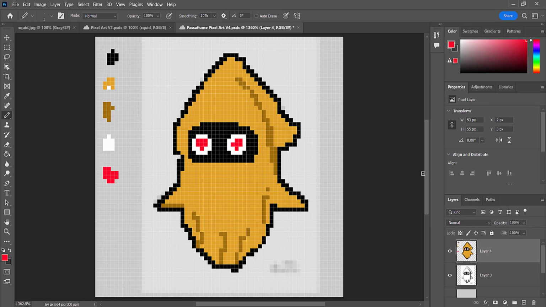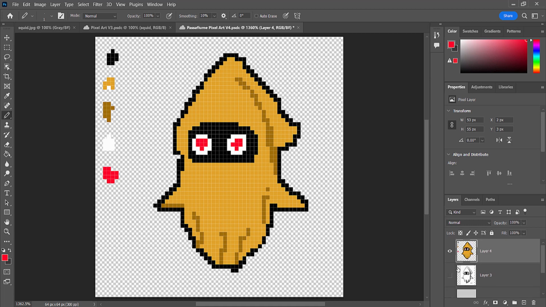Okay, so there it is. There's my finished clip art. So if I turn off my background layer as well as the gray layer, you can see that it's on its own transparent background now. So let's talk about how we finish this up.